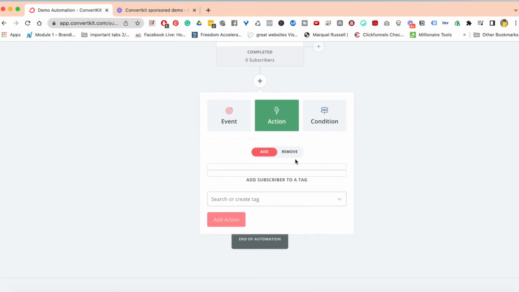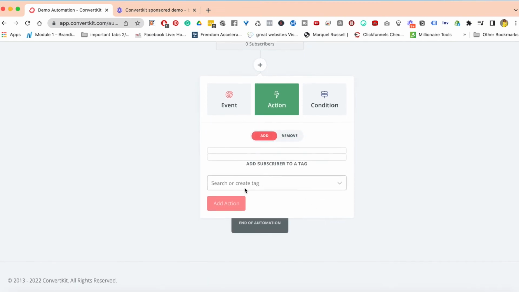I'm going to click on this and leave it on this red which says add tag. If I wanted to remove a tag, I'd click on remove a tag, but instead I want to add a tag. Now over here, I need to select the tag that I want to add or create one. You can see it says search or create. So if you don't have that tag already created, you can just create it straight away.